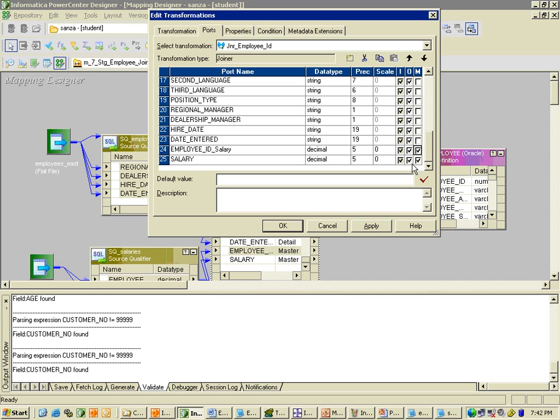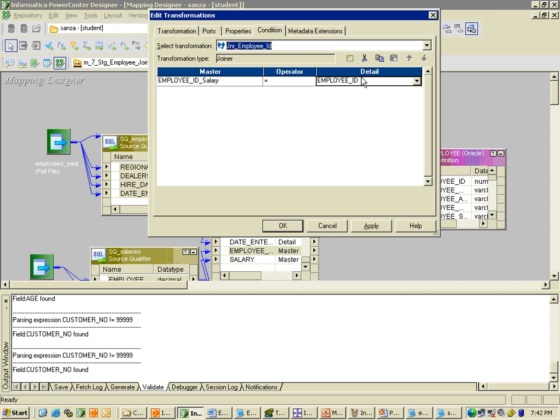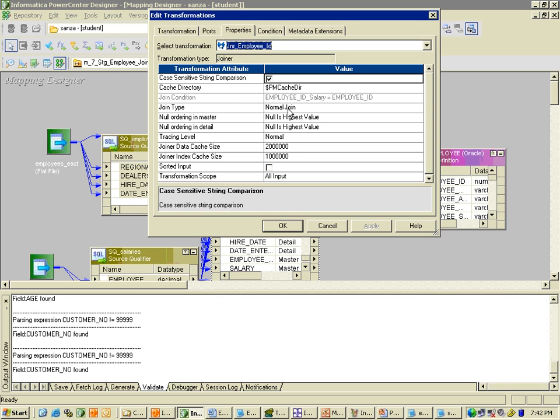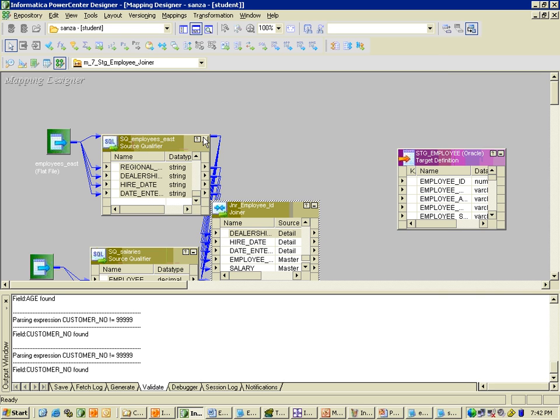So as we discussed, master data at runtime, when you put the master port for this salary, so salary data will come into the joiner cache, and detailed data will come and scan the cache based on the employee ID. So I specified the join type as normal join. Then I say OK.